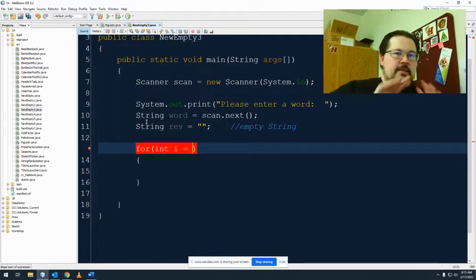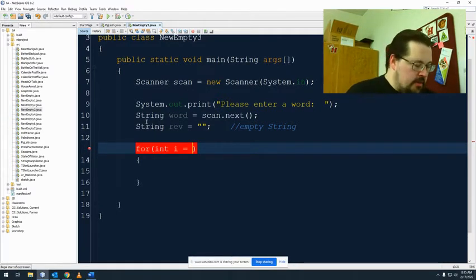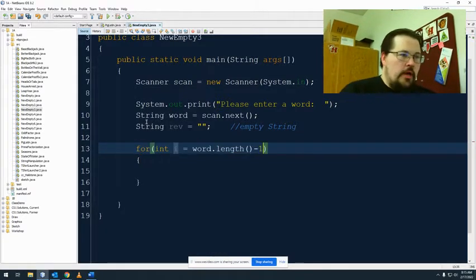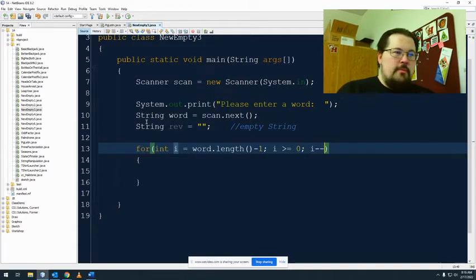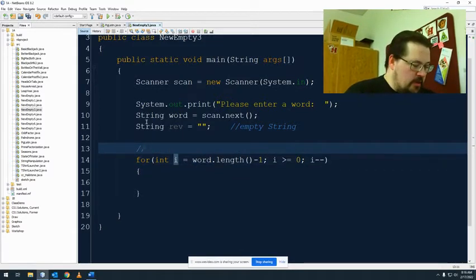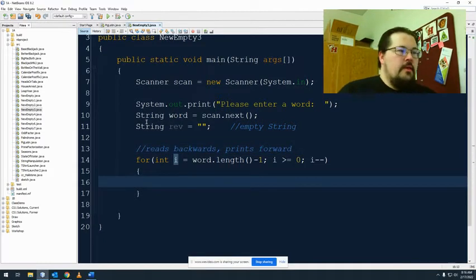I'm going to start at the end of the word this time. So that's word.length minus 1. Because remember, index is shifted back 1. So I need to take 1 away to make sure I'm on the last letter. I'm going to have i greater than or equal to 0, because that first letter is always at index 0. And then I'm going to go minus 1. I guess I should specify reads backwards, prints forward. Okay, I'll do the other one in a minute.